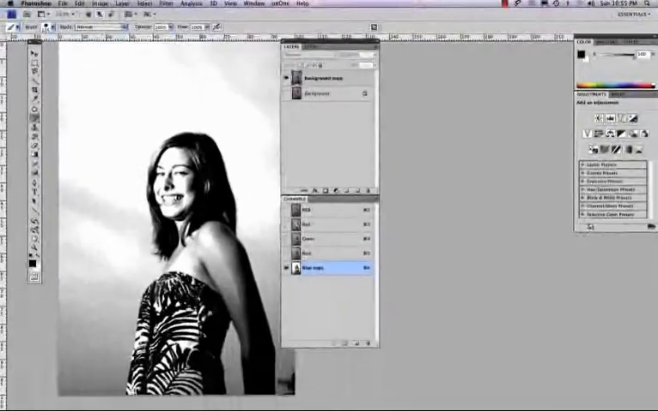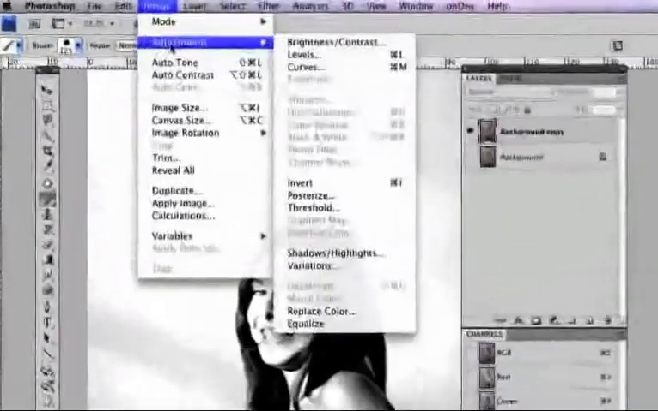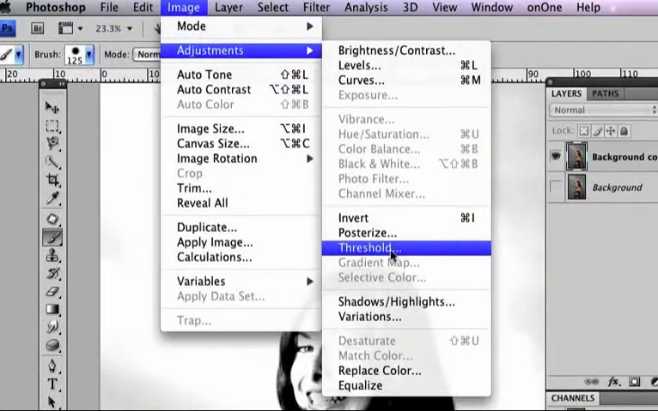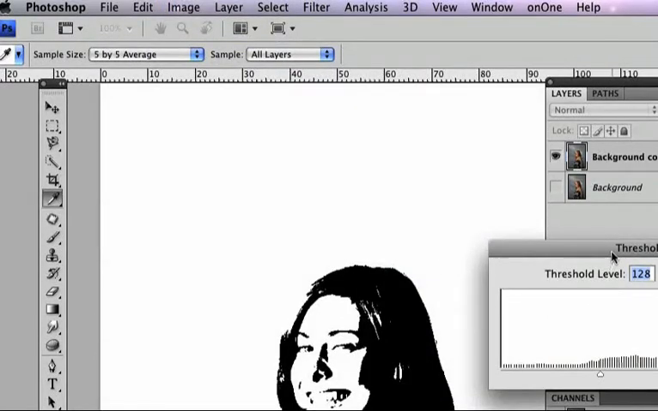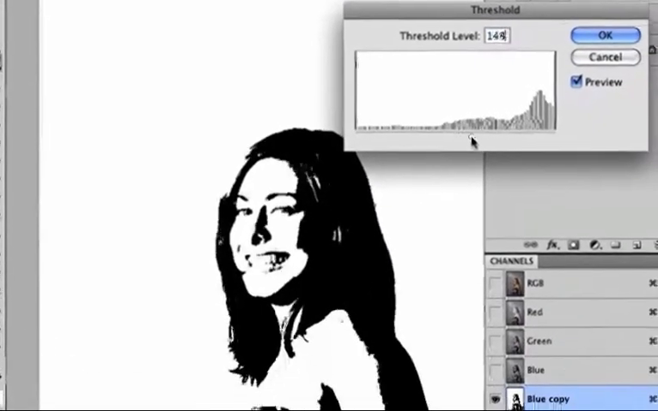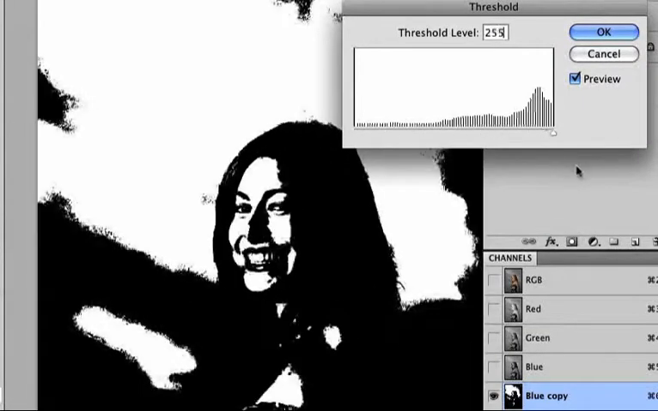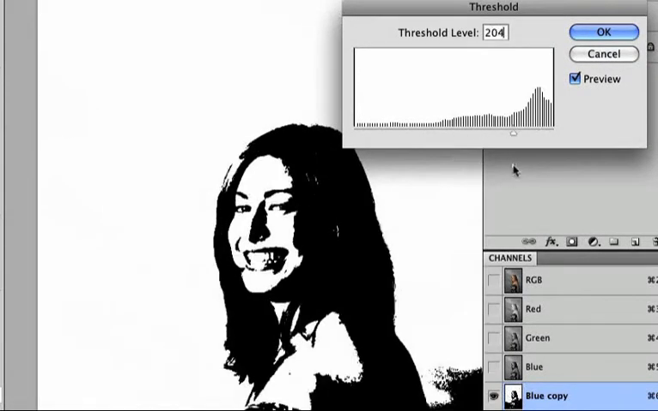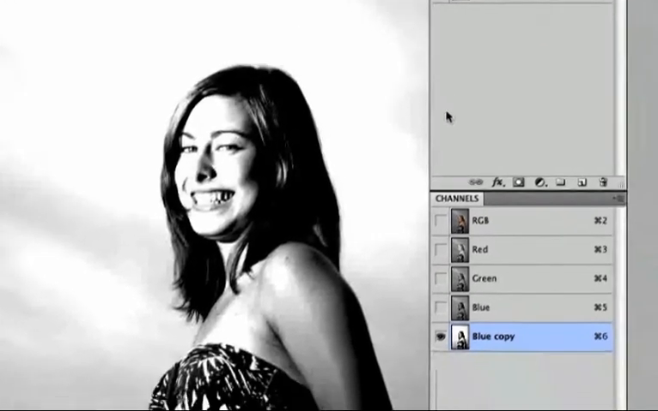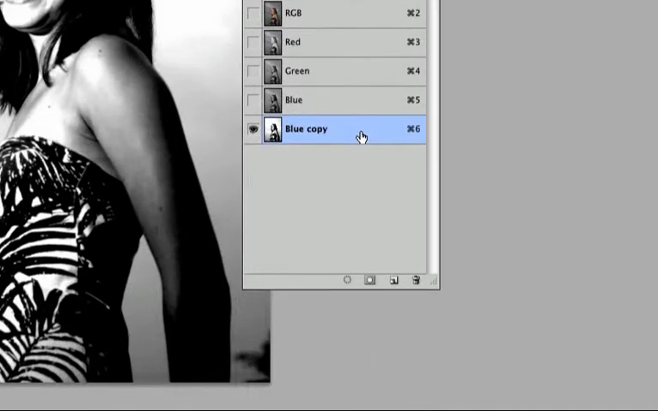The next thing that I'm going to want to do is take a look at adjustments and look at what's called threshold. Threshold will give me a pure black or pure white. Okay, this pure black, pure white, not doing much for me. I'm going to hit cancel. I can check the preview. I'm going to hit cancel. Okay, here comes the complicated work.